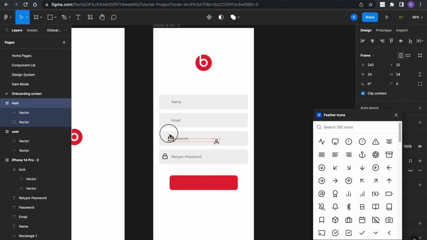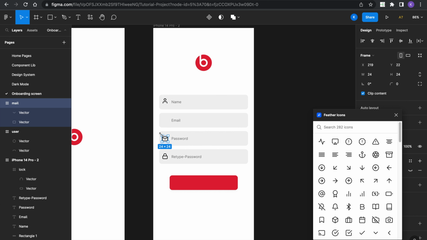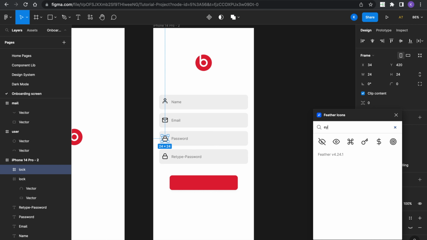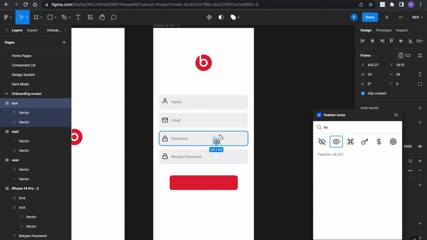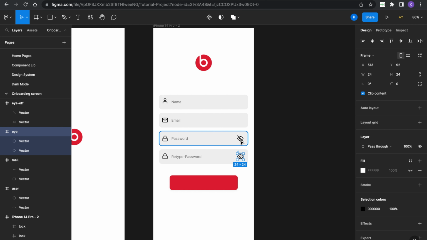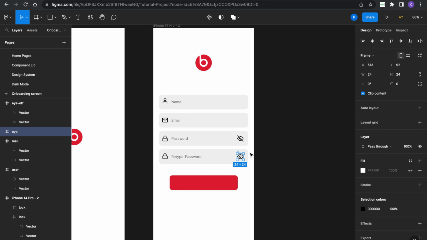Or you just select this, put it here, select this, put it here. This is for email, put it here, then this. I'm going to duplicate this and put it here. So we're going to bring an eye, this, put it here, this, and be here. And that's it. So we're going to get rid of this, because if you're typing your password, it should be open. Let's control Z, let's bring it back.